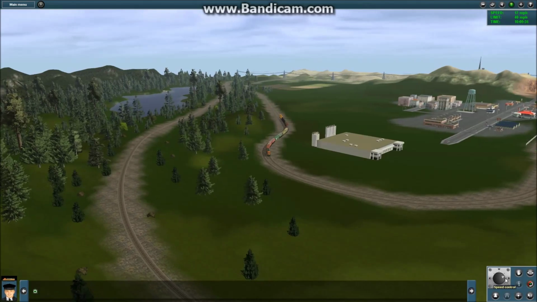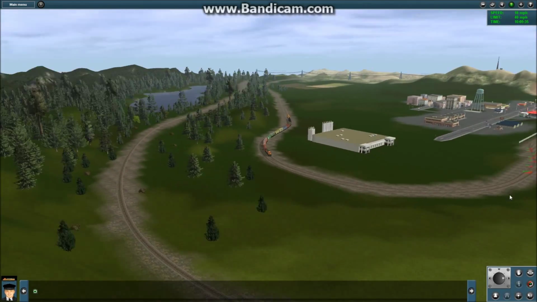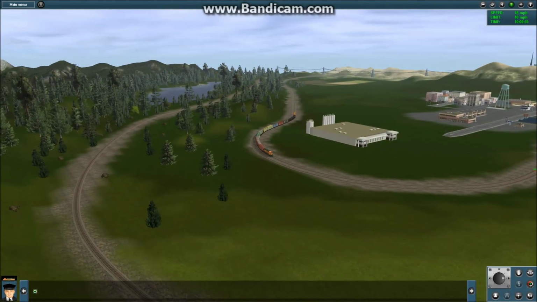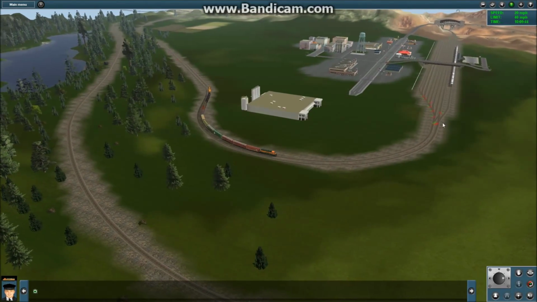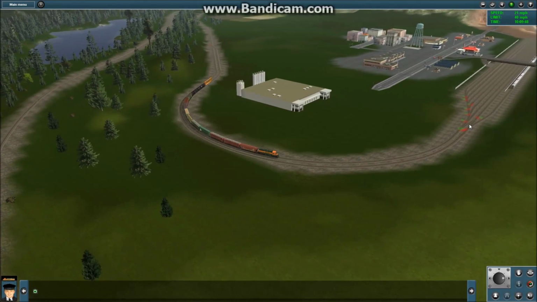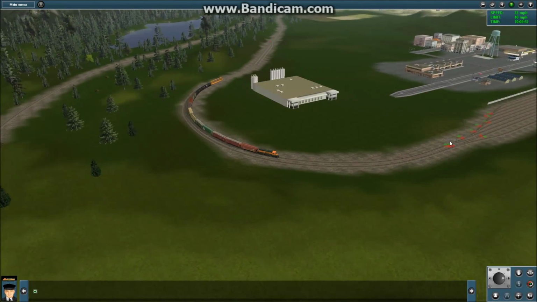I could use a little more speed than that. Our switches into the yard. They lined up well enough, I think. Yeah. One of them.